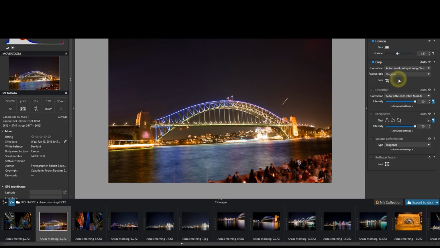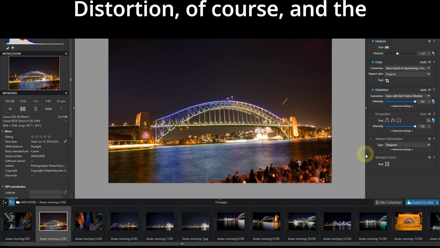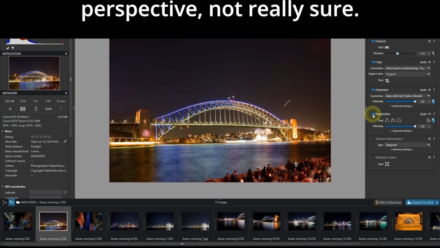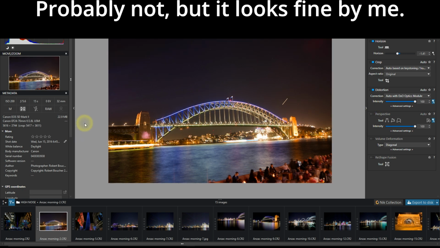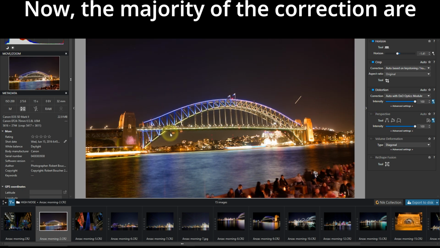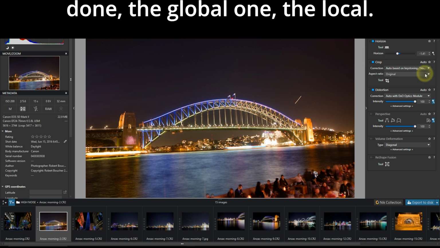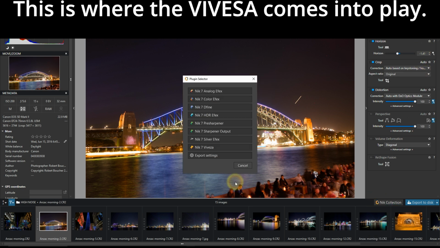Automatic crop is done. Distortion, of course. And the perspective, not really sure. Probably not, but it looks fine by me. Now the majority of the corrections are done. The global one, the local, this is where Viveza comes into play. So I'm going to click it.